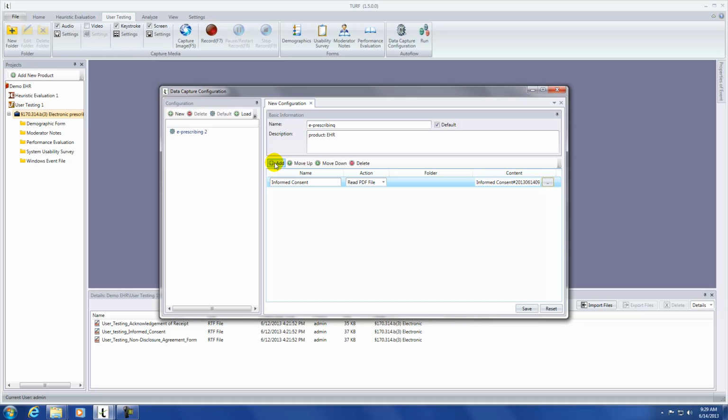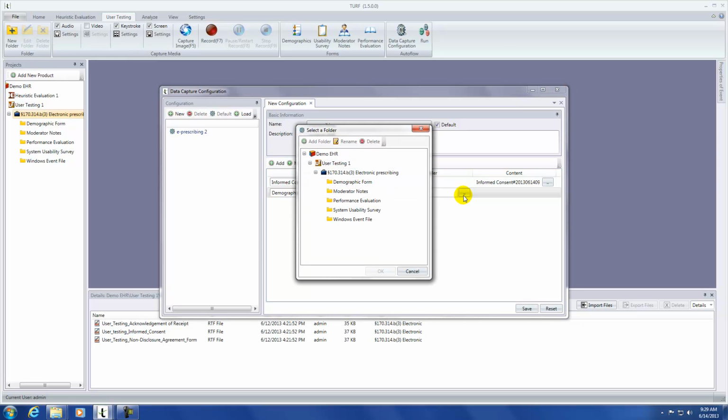Next, we will show how to add a form for a user to fill in the demographic form in the Autoflow session. Click the Add button in the Data Capture Configuration box. Enter the action name in the text box. Select Fill in Demographic from the drop-down under the Action column. Click the button with the 2 dots under Folder label and a Select Folder dialog will pop up for you to choose which folder you want to store the demographic forms in.